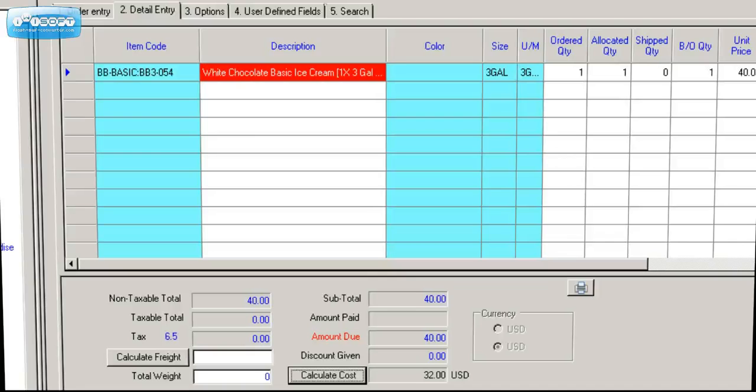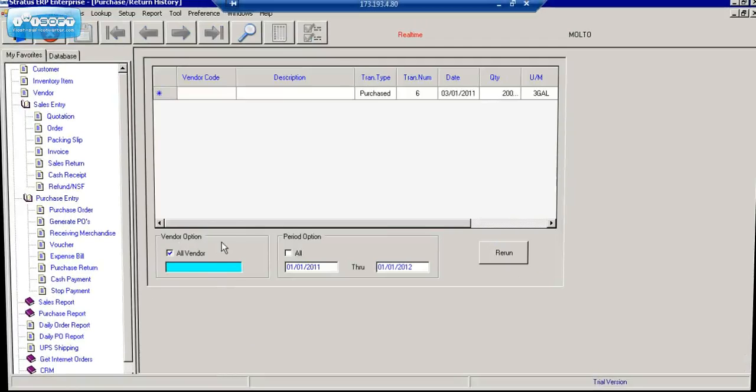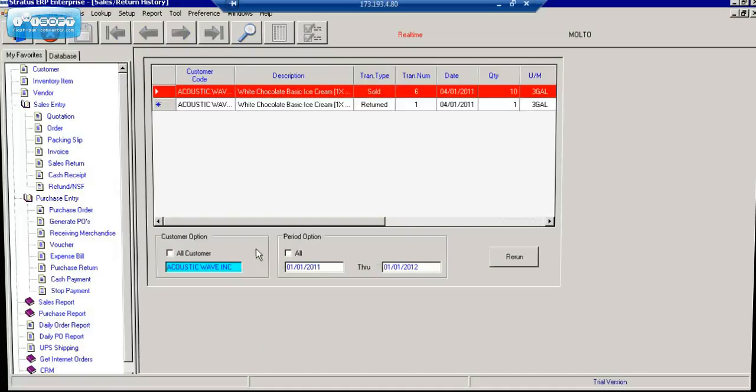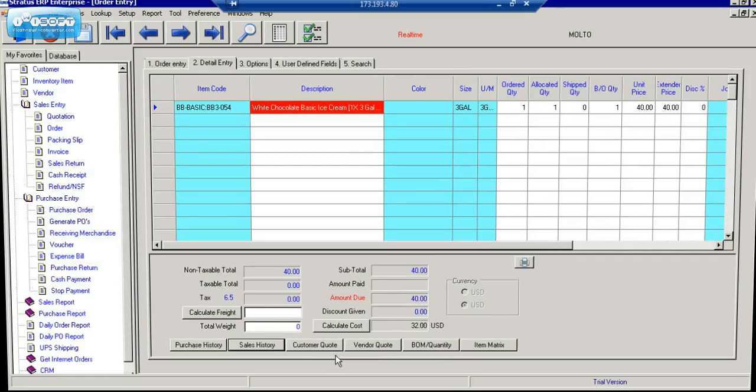Notice all the buttons along the bottom of this page. And any time you can take a look at what your purchase history is for this item, for this specific customer. You can take a look at the sales history, again, for this specific customer for this item. And you can take a look at any customer quotes, vendor quotes, or bill of material information that you may have on this item for this specific customer.